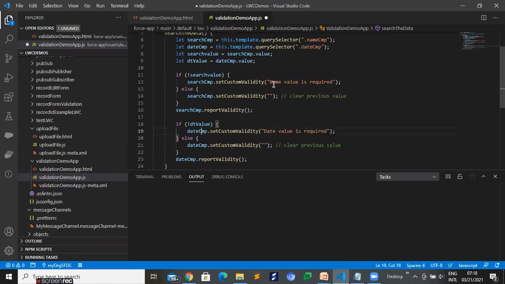If the value is not available, then you can use your component reference .setCustomValidity, and you can specify the custom error message. If the value is available, then you need to clear your error message. And finally, you need to call your reportValidity, right?